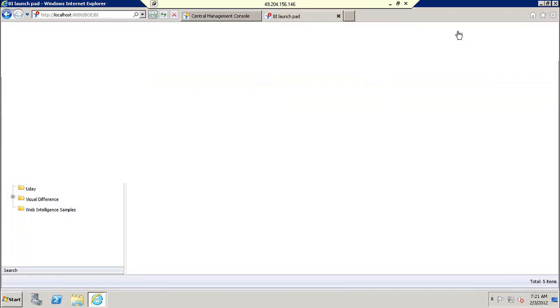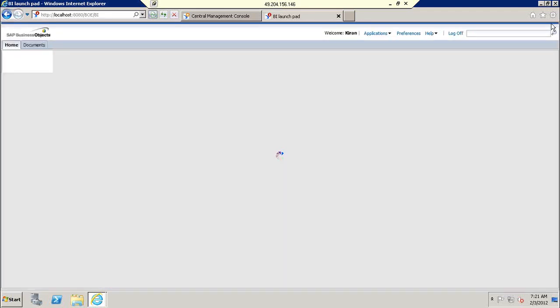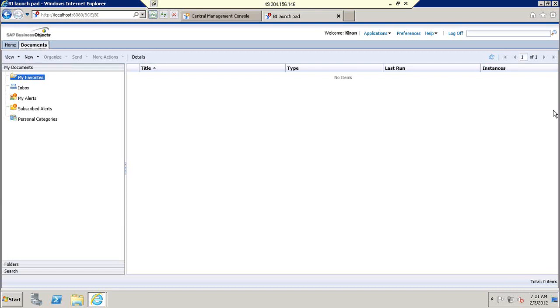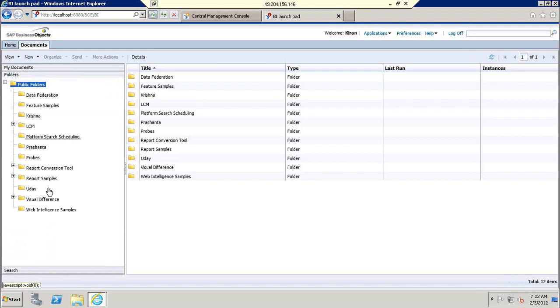Fine. So how can we give access to the public folder? I want to give a particular public folder access to Kiran. How can we do that? Simple, see what I am doing. Instead of giving access to the individual user, I am going to create a group. I am creating a group, sales_1. Click on OK.